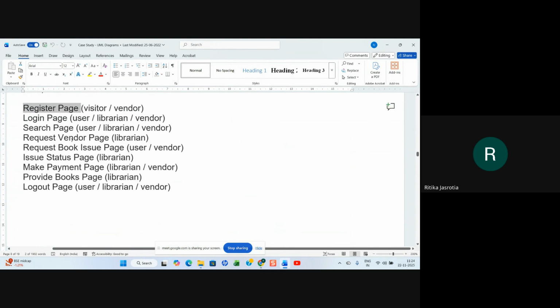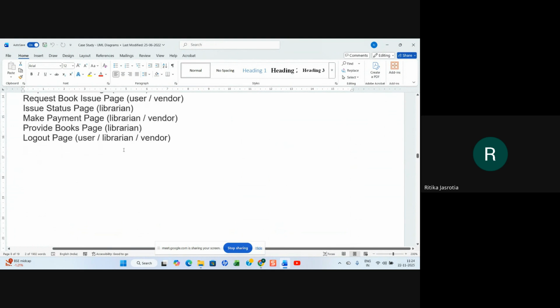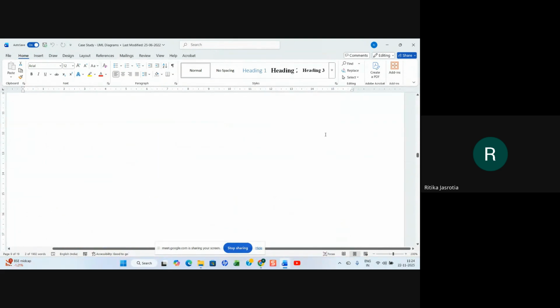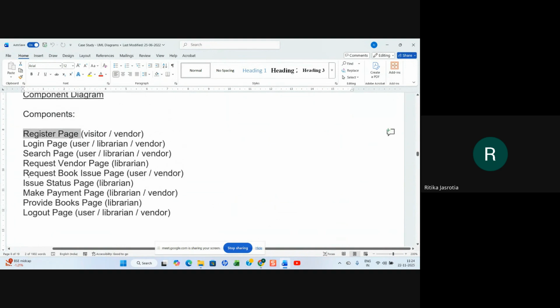Then you have the request vendor page. This is the request vendor page component, right? It is connected to the login only. So the vendor will log in, and whatever request is there is done, and then the payment is made to the vendor for that particular request, whatever books they have requested.